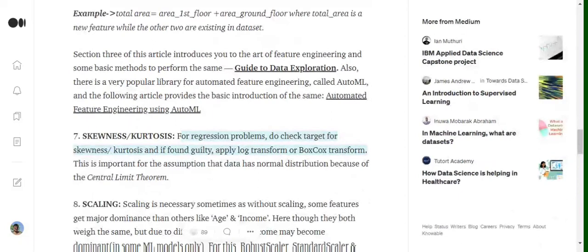The next one, in the case of regression problems, is a problem called skewness and kurtosis that needs to be checked. When you notice any abnormality in the target variable, such as it not looking like a normal bell curve, it can be due to the presence of skewness and kurtosis, which can be removed by applying some log transformation or Box-Cox transformation that you can read up on.